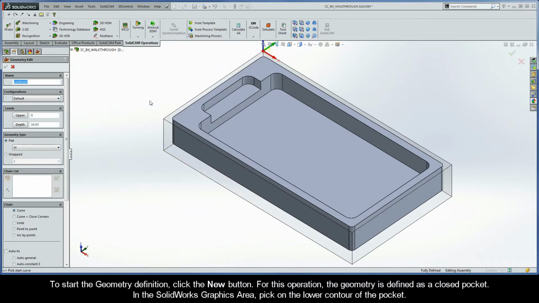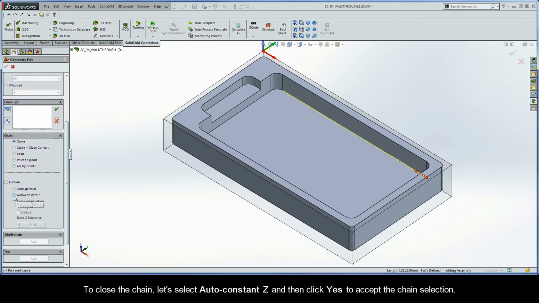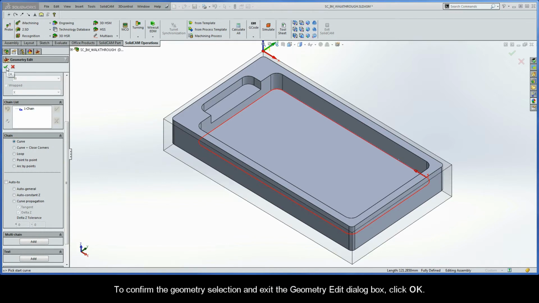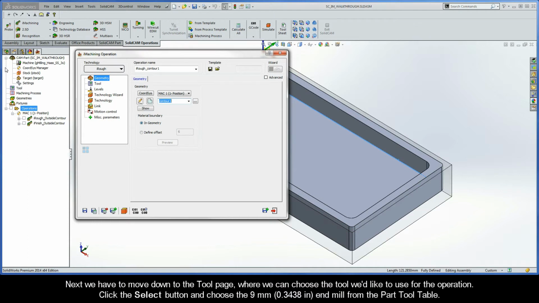For this operation, the geometry is defined as a closed pocket. In the SolidWorks graphics area, pick on the lower contour of the pocket. To close the chain, let's select Auto Constant Z, and then click Yes to accept the chain selection. To confirm the geometry selection and exit the Geometry Edit dialog box, click OK.